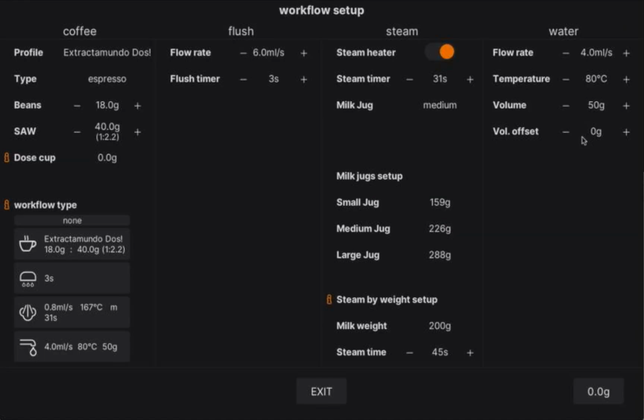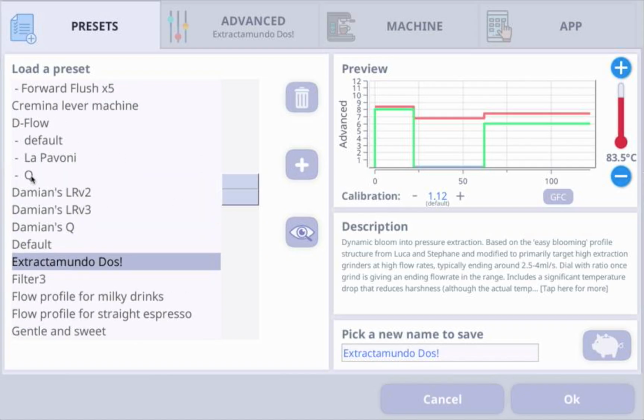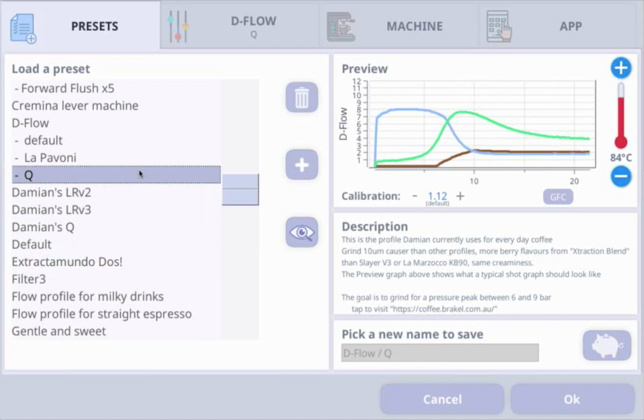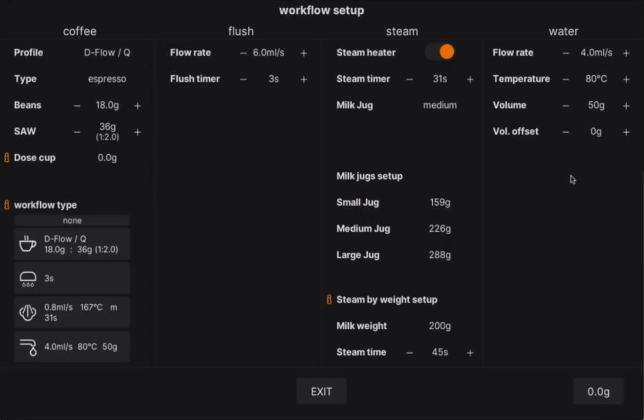Okay, so let's go set up our environment or our workflow to save to our first favorite. The first button I'm going to set up as a milk drink. So I can tap here to go straight to the profile menu, or I can go around the usual way. So I tap there. I'm going to use my DSx2v3 profile, so I select that. Go back into the menu.